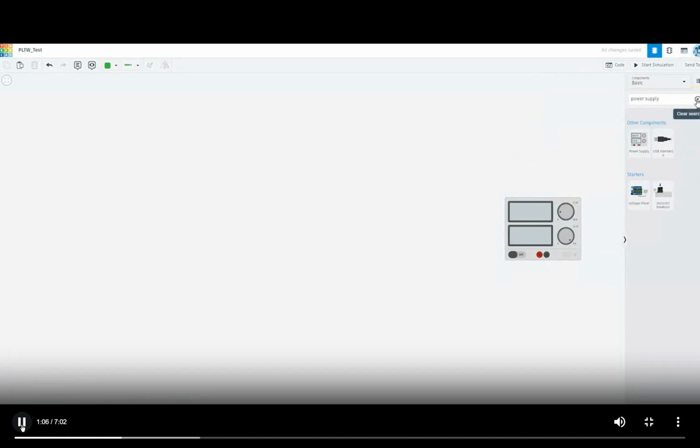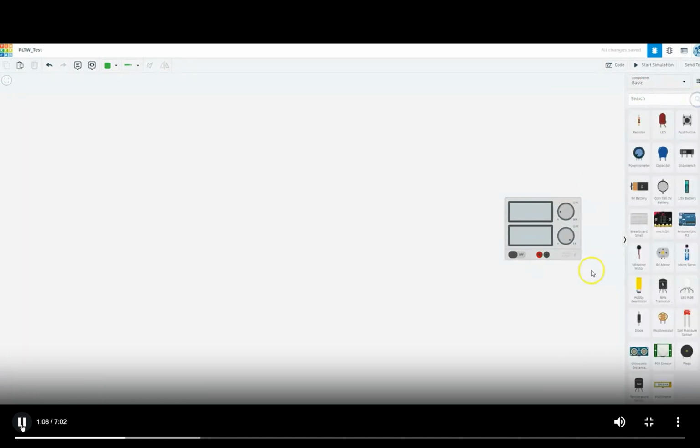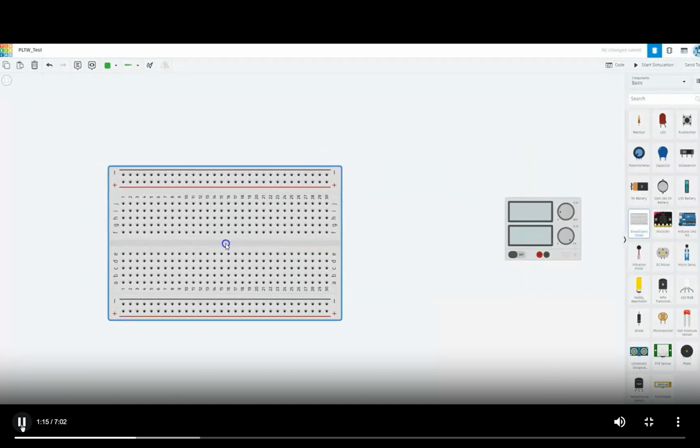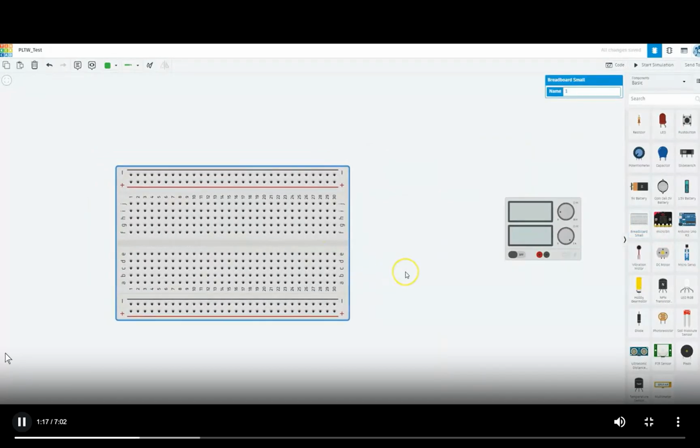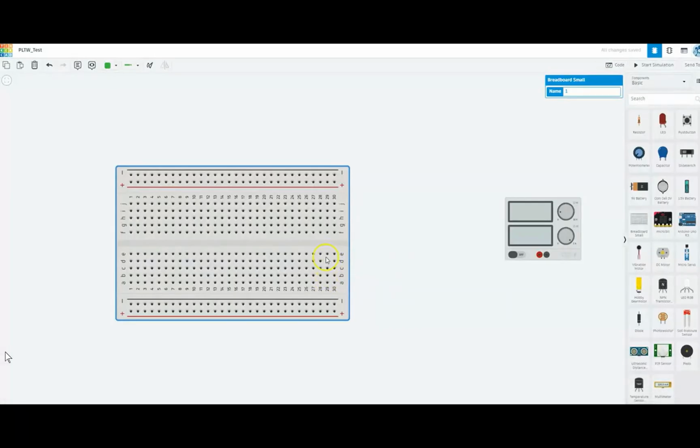So we'll make this a 4.5 volt power supply. Next, let's add a breadboard. I can clear my search by clicking that X, and I can see the breadboard is right here. I'll click and drag it over into my workspace. Now this breadboard functions like a real breadboard in that individual rows here are electrically connected up until you get to the gap in the board here. So this is not connected to this side, but all of these holes are connected. Similarly, the positive and negative rails of the breadboard are fully connected here.